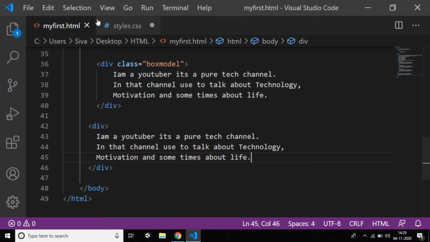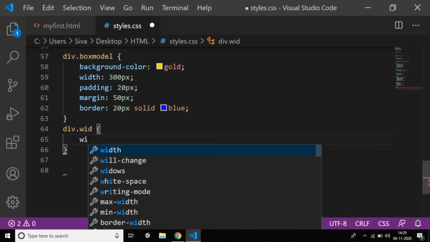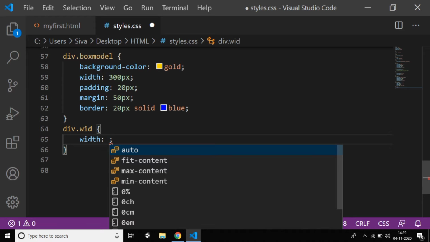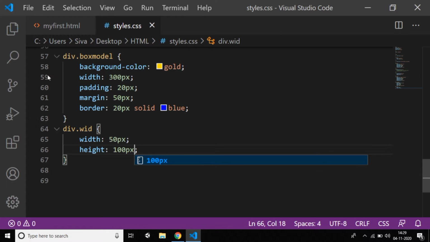In CSS I'm creating a div class named WID. Here I'm writing the code, width and height. I'm giving the width first. Generally I want to give a width like 50 pixels. You can give it in percentage, or you can give auto, which means it takes the size automatically. Then give the height also, like 100 pixels. Just I'm giving 100 pixels and Control S.